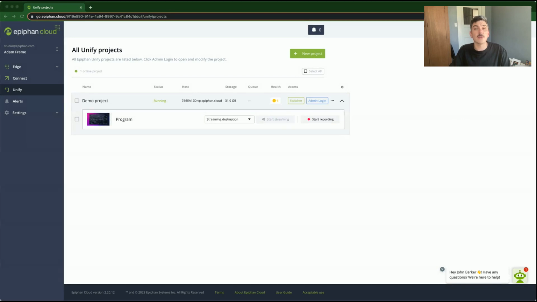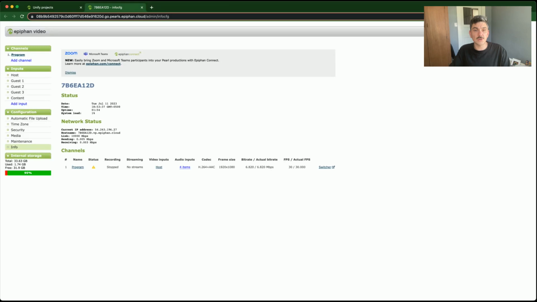Within this preset, you're going to go to the admin login web user interface, which you can access using this blue button right here. Once you're in the web user interface, you have a few different options here on the left-hand side. Channels is where you actually build out your show and you define the encoding settings and define where you are streaming your content to. The input section is where you map the different guests that you're bringing in from Zoom or Teams to your production.